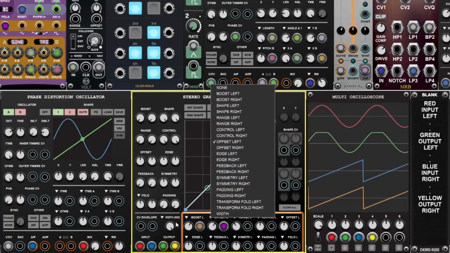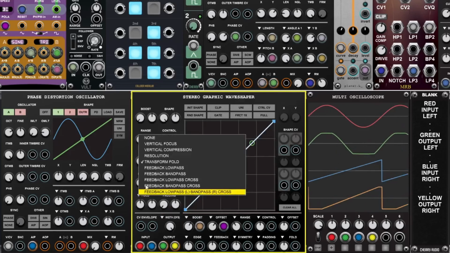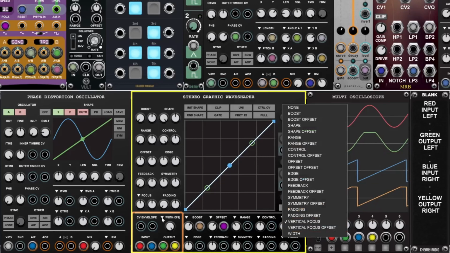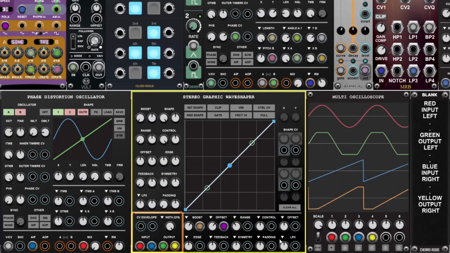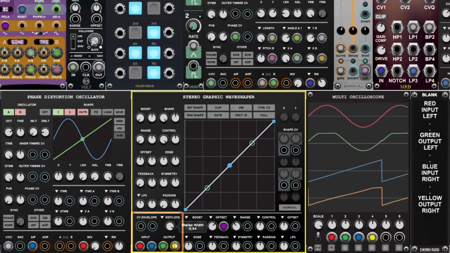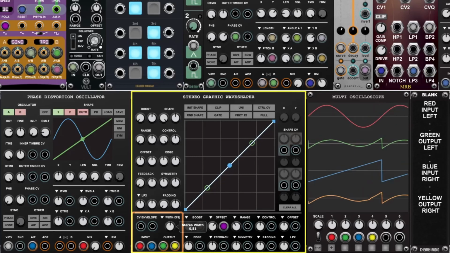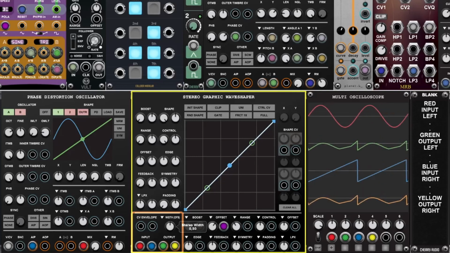Compared to the Graphic Waveshaper, the Stereo Graphic Waveshaper has lost one input-output pair, but has therefore gained stereo capabilities. This knob that is labeled width mixes the left and right signals together to create more or less stereo separation. At 50%, both signals are mixed into each other equally, resulting in a full mono signal at both outputs.